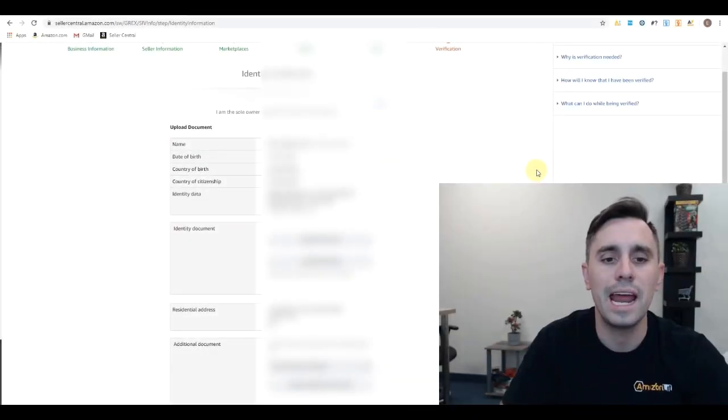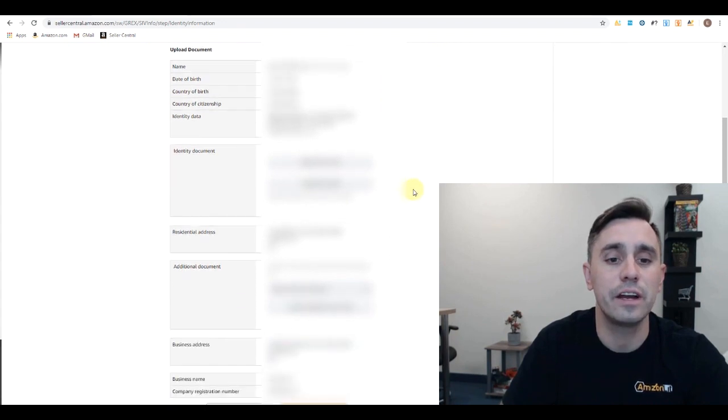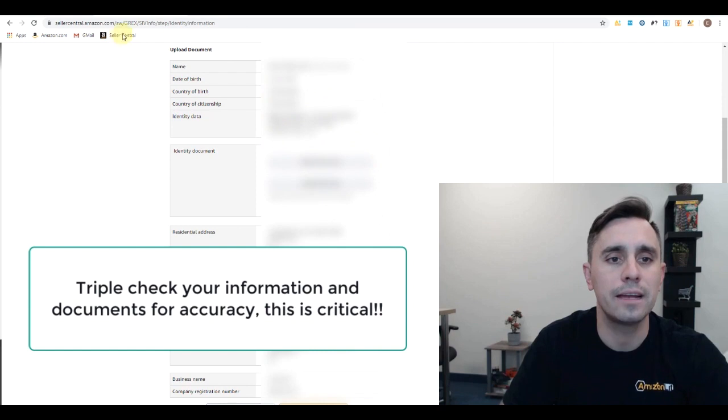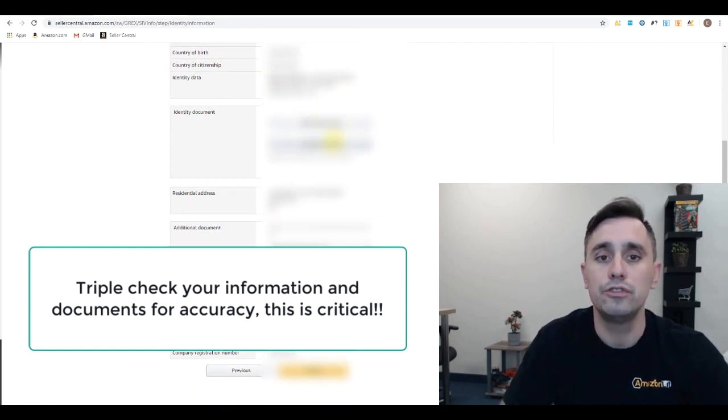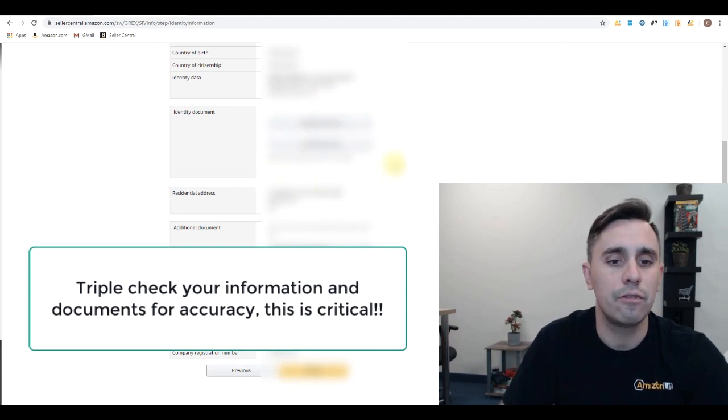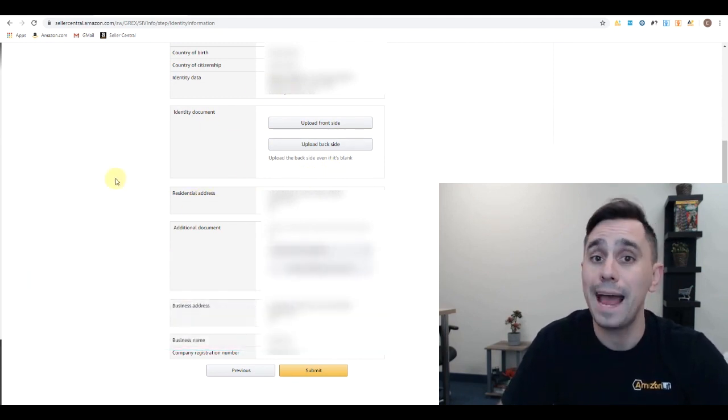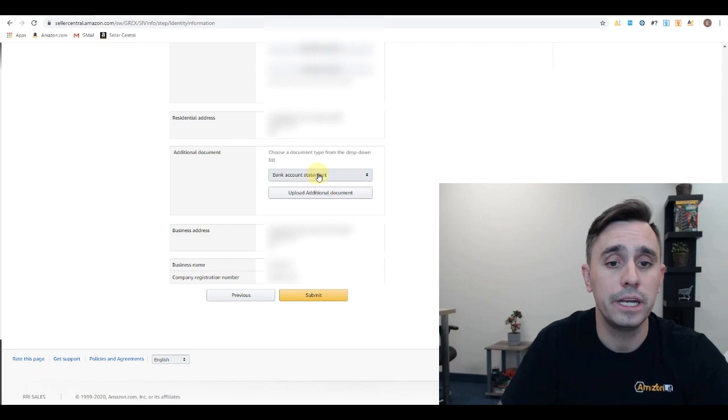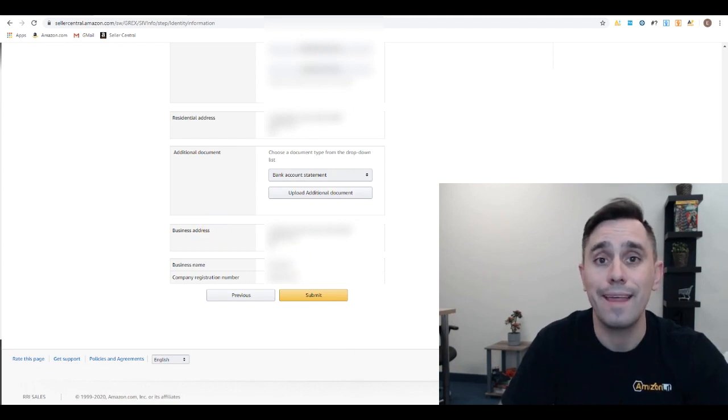So now here it asks for the identity verification. Make sure that all the data and information is correct. Name, birth, country of birth, citizenship, driver's license. And right here we will upload our identity document, which is our driver's license front and back. And then down here we can choose whether to put a credit card statement or a bank account statement and upload that information. So let me go grab that now and I'll be right back.